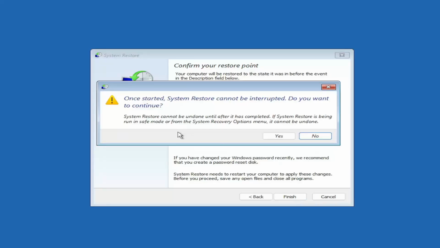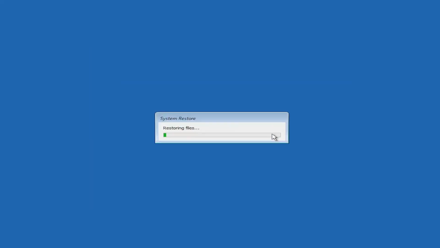So once started, system restore cannot be interrupted. Do you want to continue? I think we're going to select yes. I don't think we have anything better to do on our computer right now, so just give it a moment to initialize. It will take a couple minutes to run, obviously depending on how large your hard drive is and how much is saved on the system restore point. So just give it a couple minutes here.